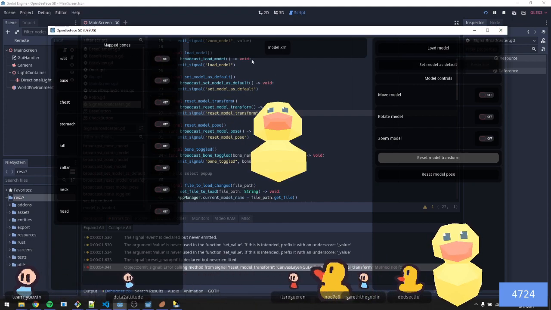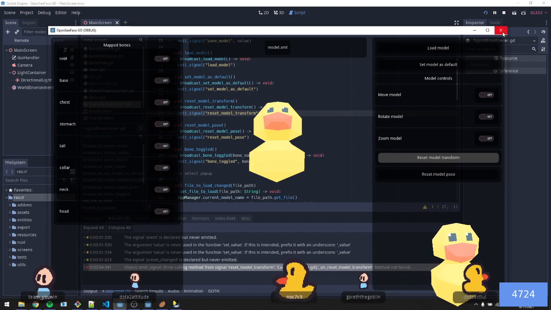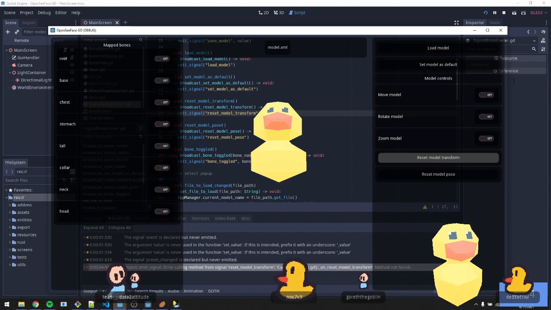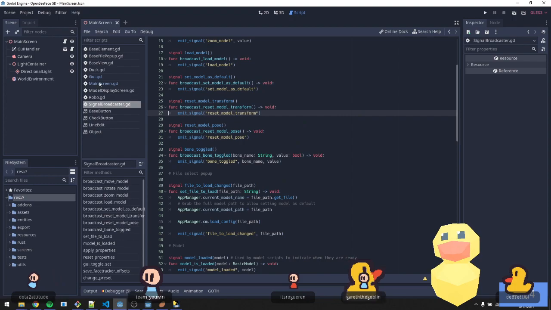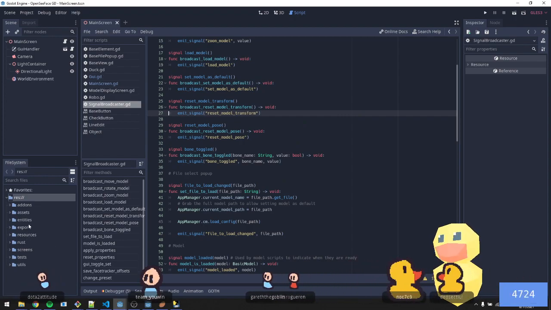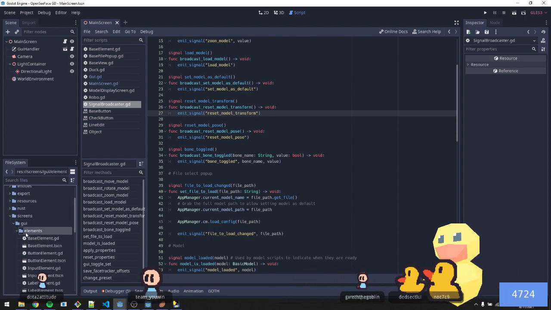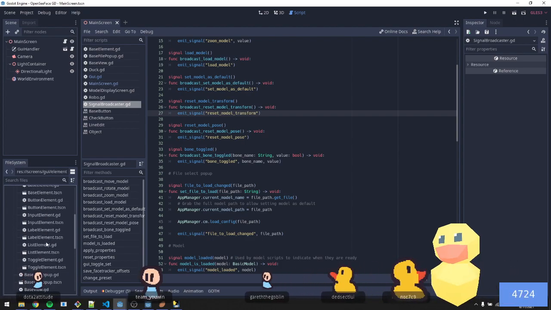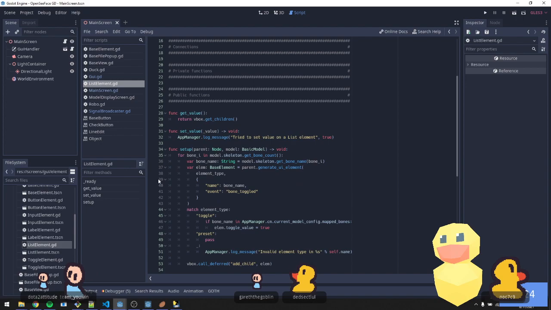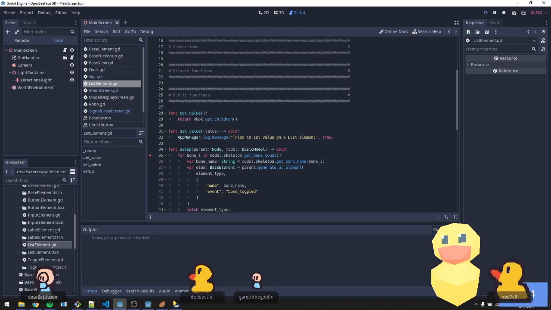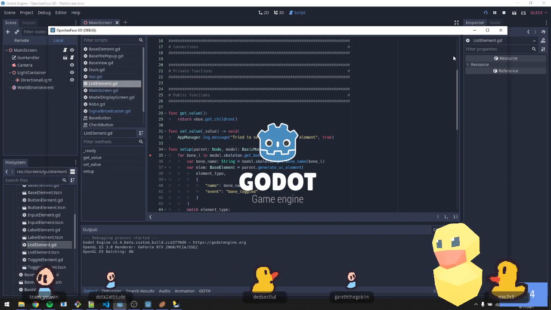How are these being generated? Who came up with this? Let's go to it's in the screens, GUI, elements, and then the list element. Let's open that up. Let's restart. Let's see what happens.